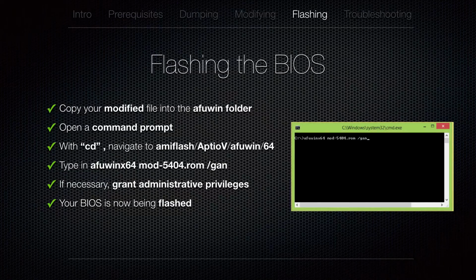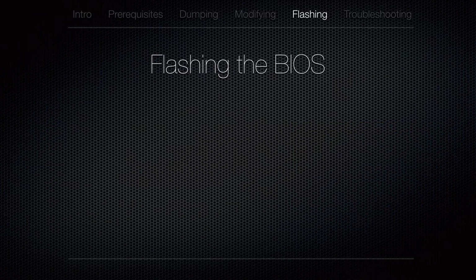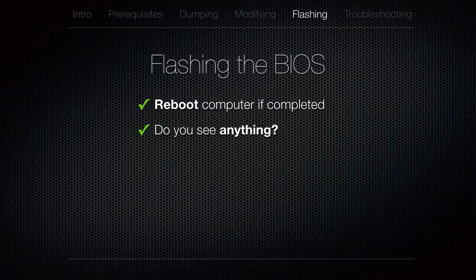I think I don't need to say that you please do not turn off your computer while flashing. If you do this, get out your backup BIOS chip. When the flash is complete, you have to reboot your computer. Cross your fingers. If you see something, everything worked. You can now use Turbo and SpeedStep in macOS 10. If the screen stays black, I hope you have a backup BIOS chip.